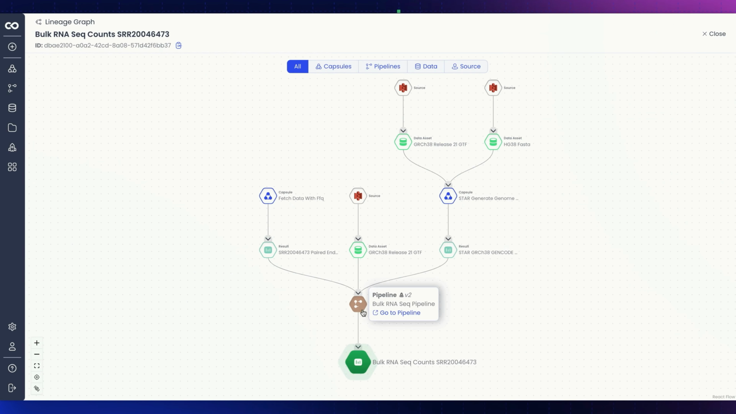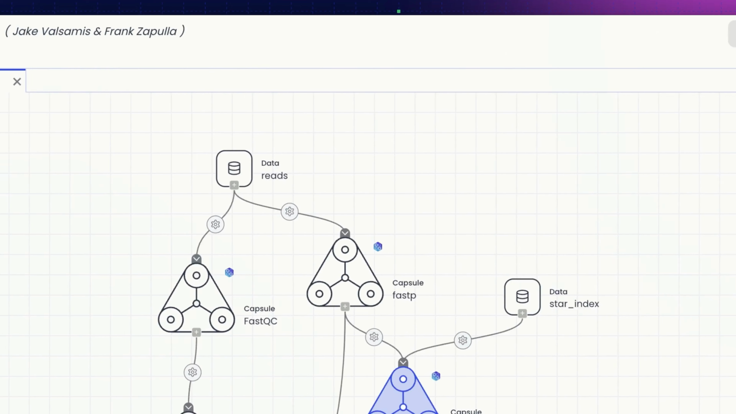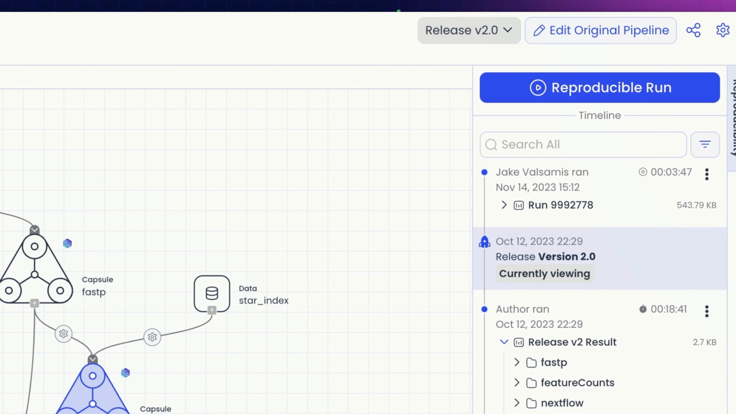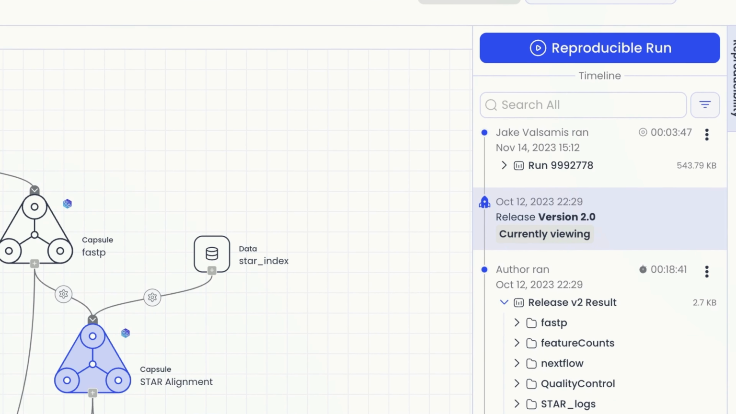Now we can also click into, for example, a pipeline. So we can dive into this pipeline, take a look at the file. We can rerun it if we want. We can also see the exact version of this pipeline that was used. So in this case, this is version 2.0. We can also see who ran it and when.